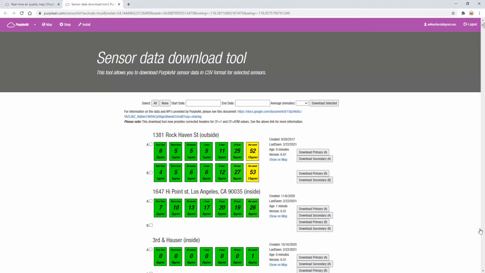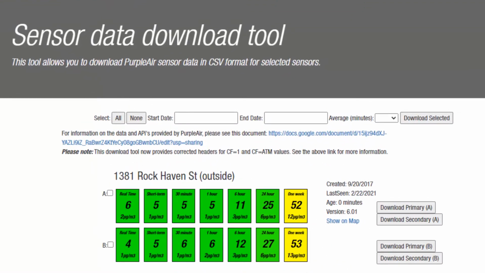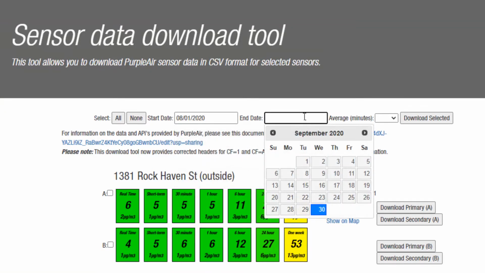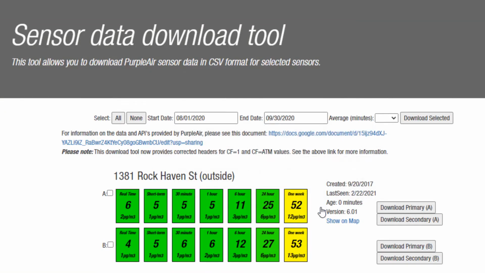This page will list all of the sensors that were displayed in your most recent map view. On this page, first set your date range at the very top of the page. For the USA wildfire events, we will look at August 1st through September 30th of 2020. During these months, there were many wildfires. You can download data in different time averages. Let's download these data in 60-minute averages. You can set this in the box next to the date range.